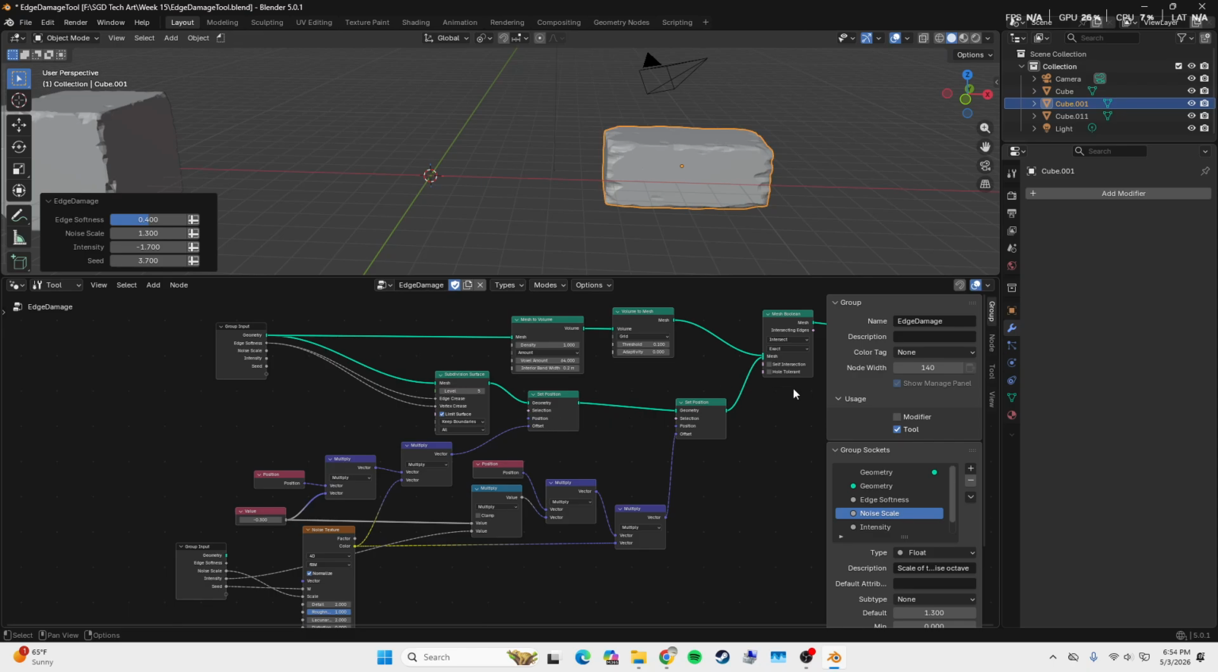acts as a damage mask, and that gets fed into a set position node, which applies the noise as displacement onto the mesh. And then the other branch feeds from the group input into a mesh to volume node, and that converts the mesh into a voxel grid, and then that voxel grid is fed into a volume to mesh node, which kind of creates a chipped structure. This upper branch setup is similar to what the remesh modifier does. It just helps create cleaner geometry for the model.